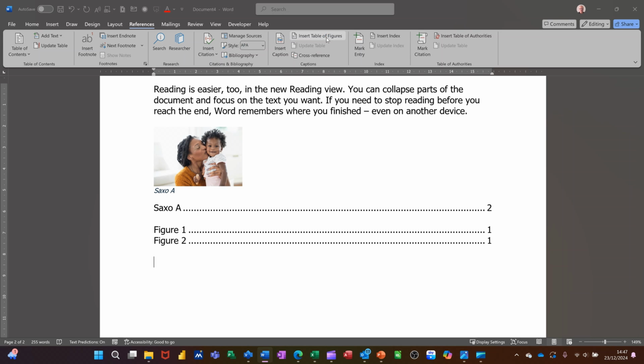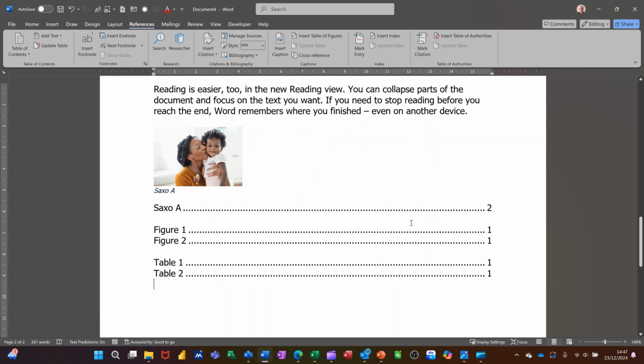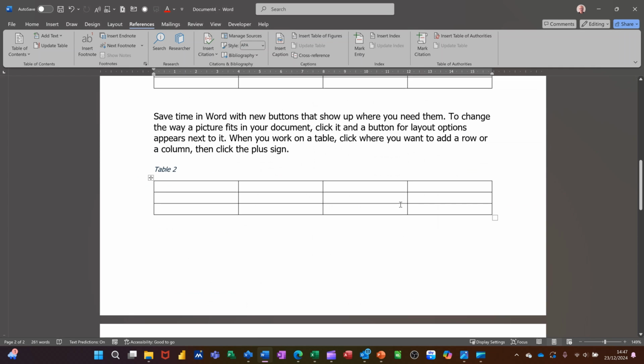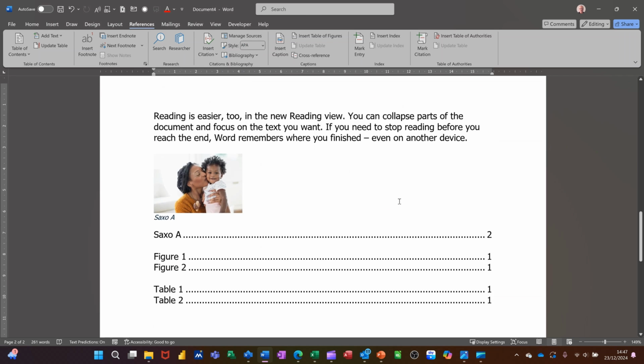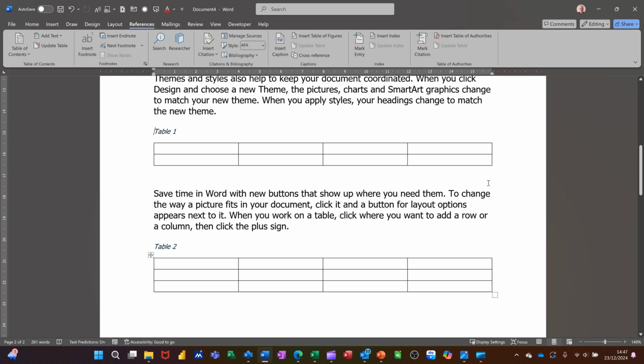And if I go again and do tables, if I change that to tables and then click OK, it will refer to the tables that I've got up here. So down the bottom now, I've got these icons there. If I hold my control key down, I get a little hand, I can click on it and it'll jump to that table.